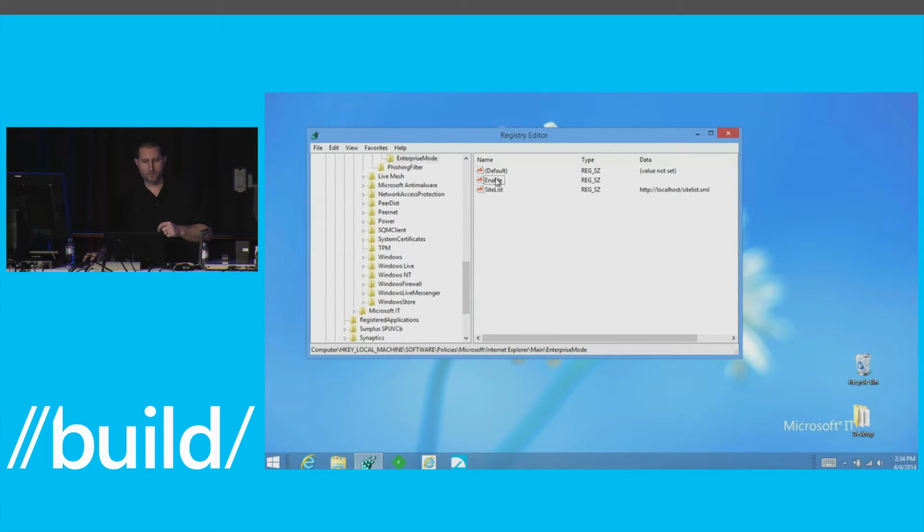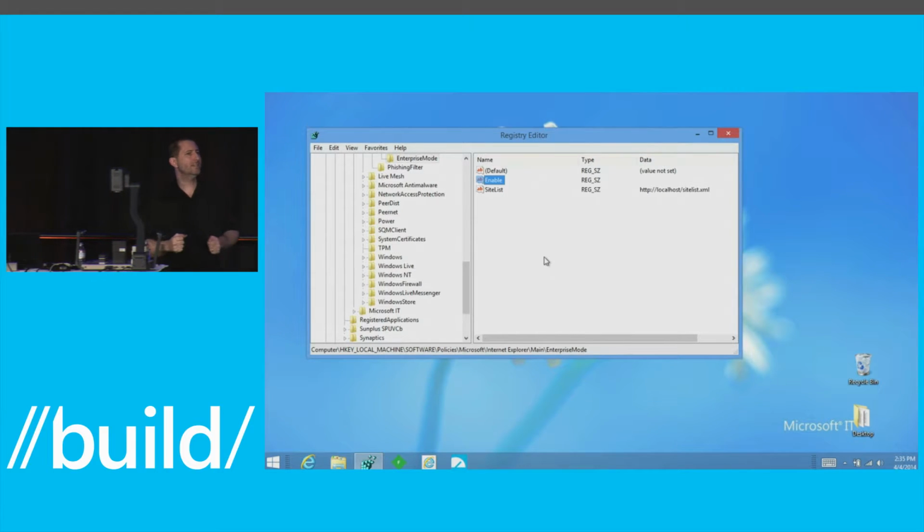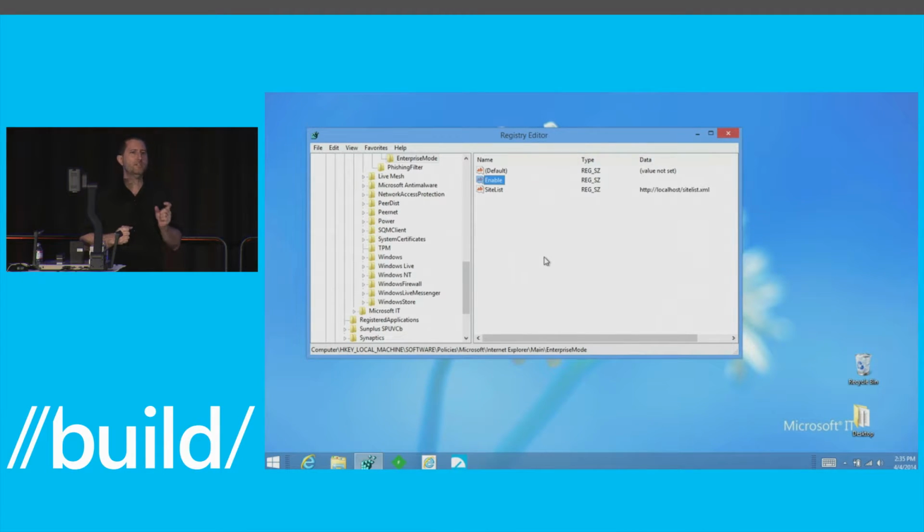There are basically two keys here that I've got. Both of these are strings. One is simply enable. And as Nicole mentioned earlier, if this enable key exists, then the user will be able to choose enterprise mode from the tools menu. Now, something to keep in mind is, correct me if I'm wrong, you don't have to have the enable key in place. You could just have the file list, right? In other words, you can prevent users from getting themselves into trouble by turning on enterprise mode manually.